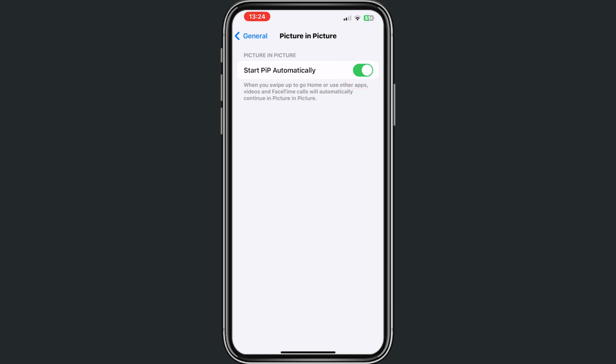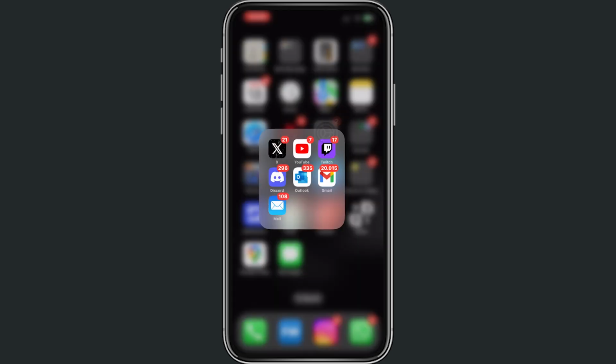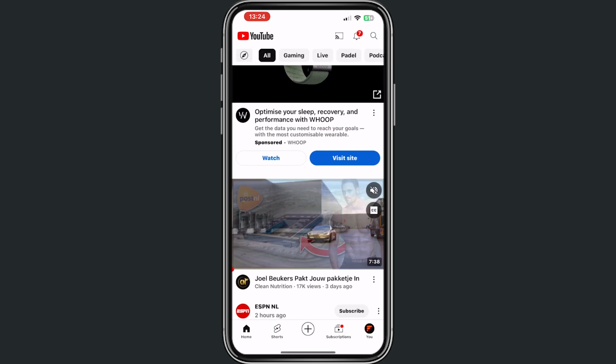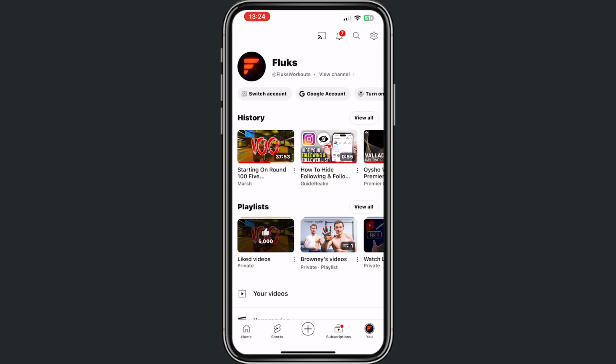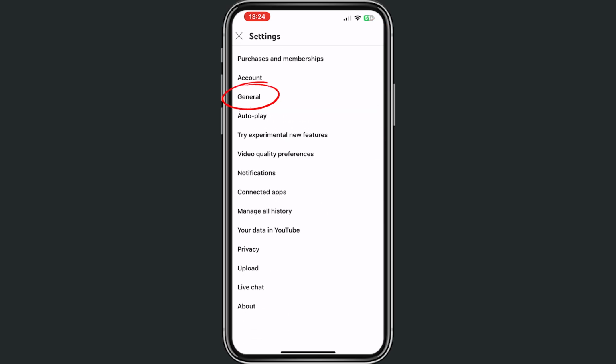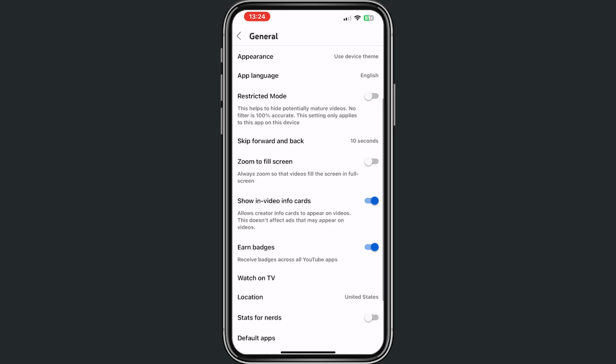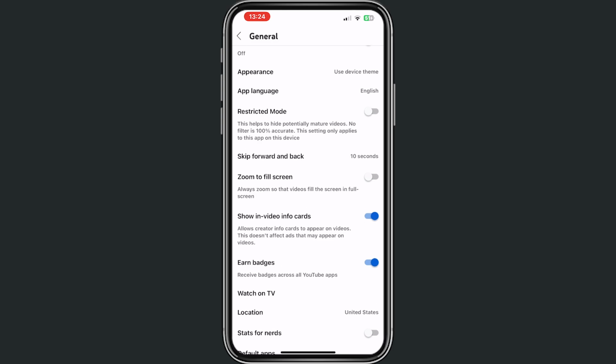Then the other thing that we need to do is go to YouTube. Then click on your profile pic right in the bottom, click on the wheel, click on general, and when you have YouTube Premium, there is standing just right here, turn on pip or turn on picture in picture mode.